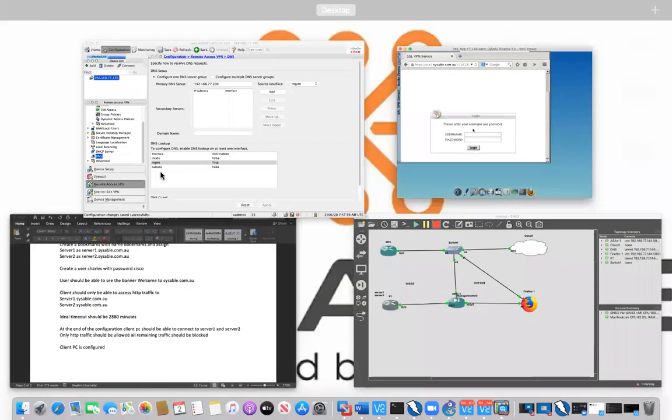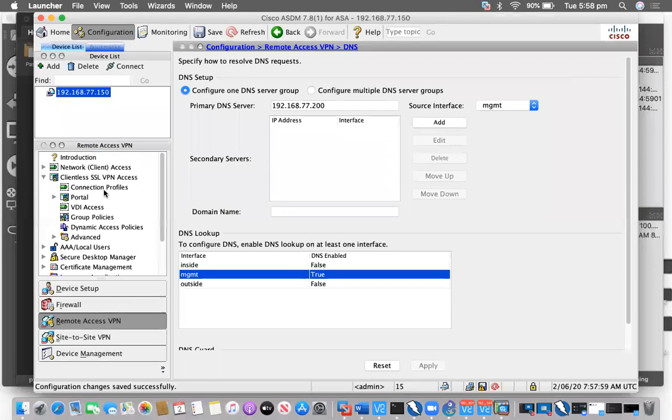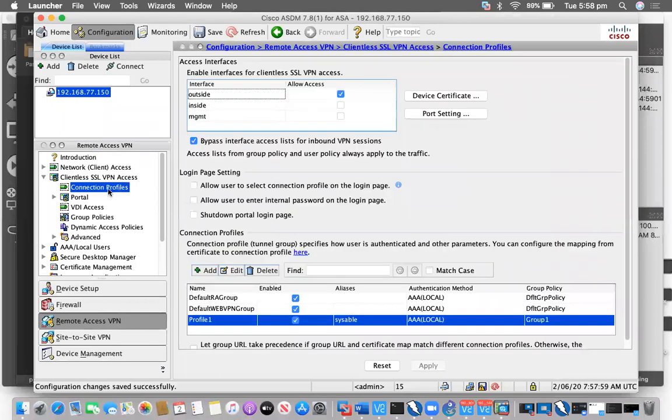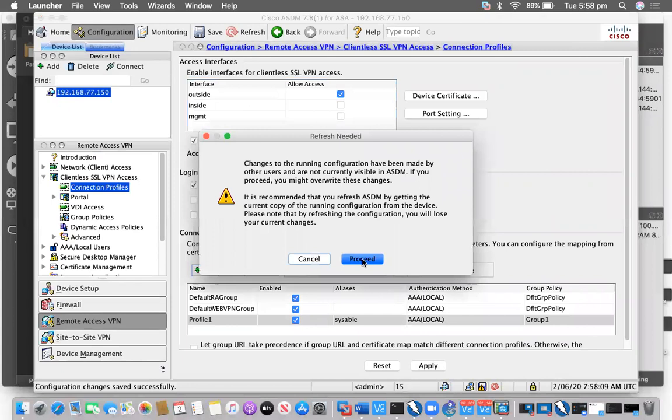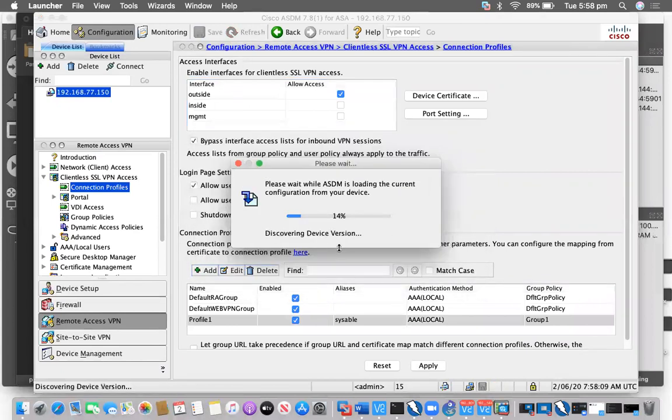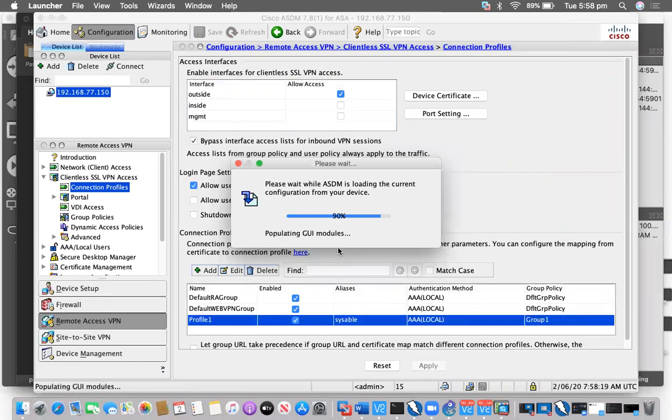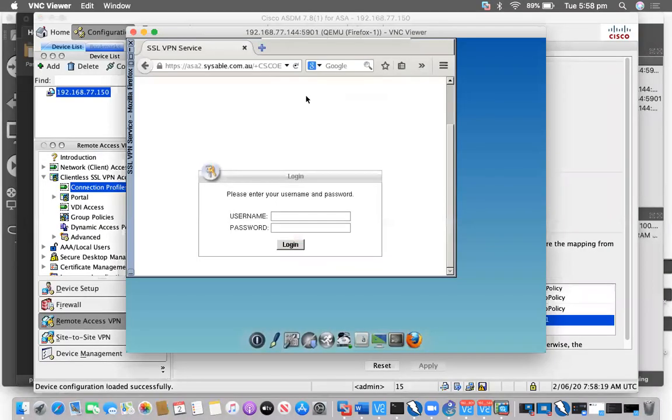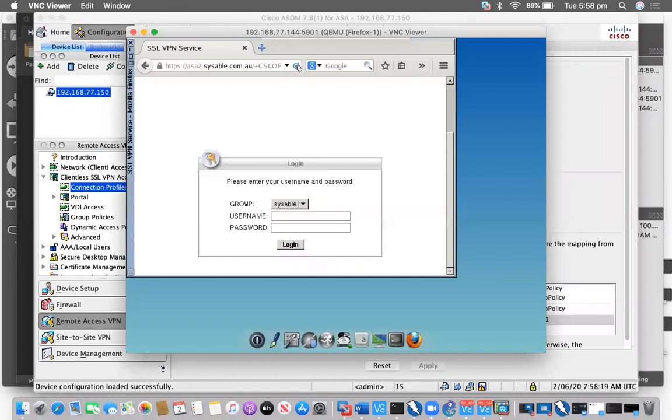So what I will do, I'll go to my connection profiles here. Allow user to select connection profile on login page. Click on this one and say apply, proceed. So now I will go ahead and do a refresh. Now I am able to see my group name.